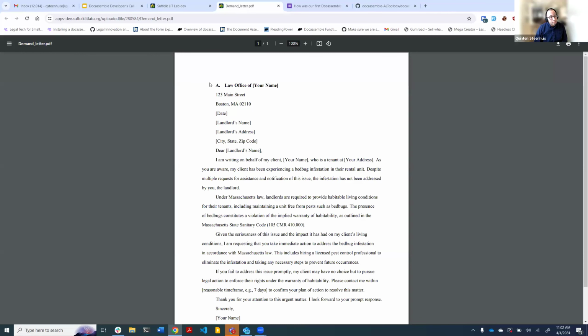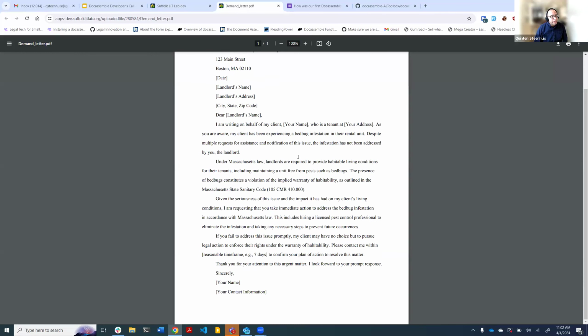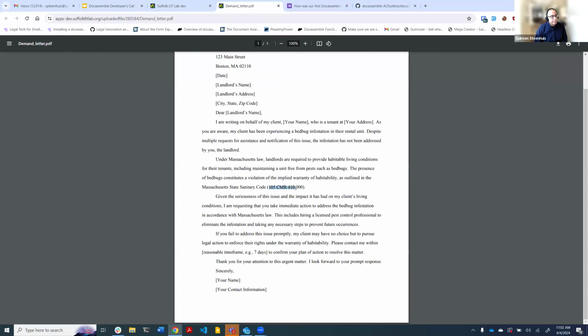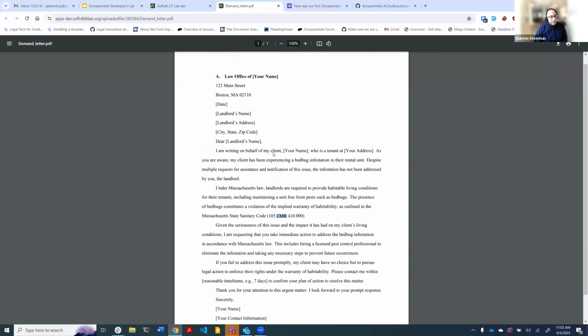And this is a really nice starting point here. It's correctly cited 105 CMR 410. When I've run this, it's non-deterministic. I've sometimes gotten it to cite the CMR, which is the Code of Massachusetts Regulations. It cites the general statute that the warranty of habitability falls under instead. And this is a pretty nice letter.